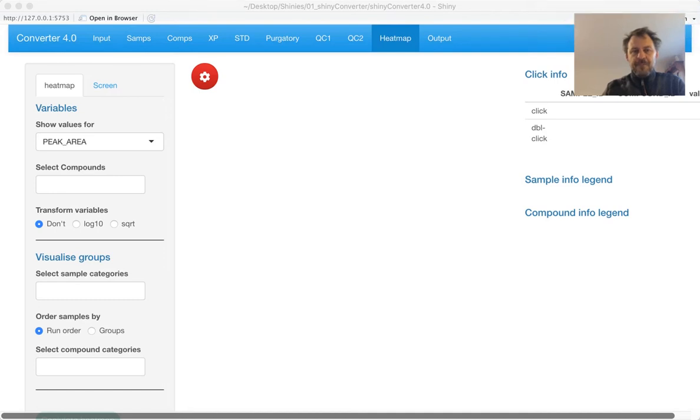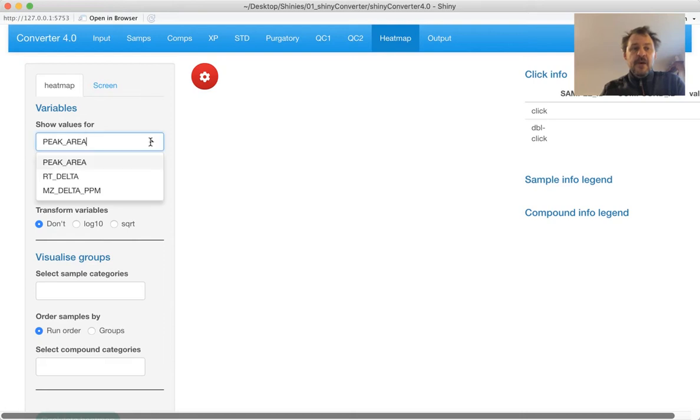Finally, in Converter 4.0, there's a new feature to visualize the data for QC purposes, and it's a heat map. It's not exactly like the heat map in Super Shiny, but of course similar. What you can do in the heat map is visualize either the peak area, or the RT delta, or the MZ delta. I really did it for these two, because the peak area we can already look at.